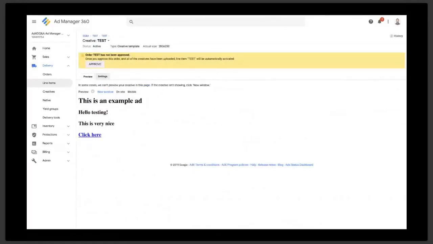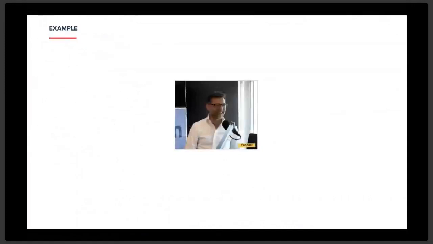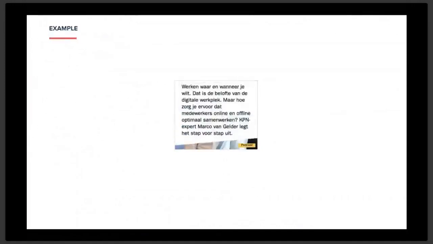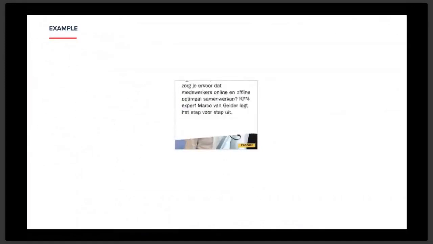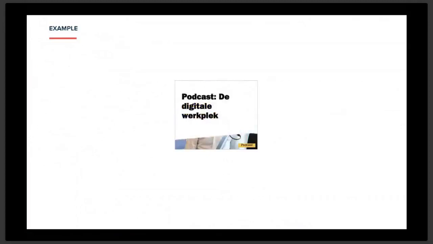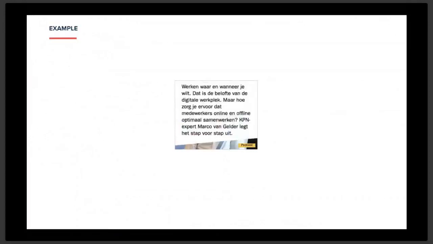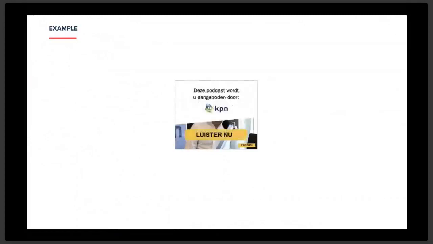And of course, we also have a little bit more beautiful example for an animated HTML file, where you can see the text here, and actually also in this case, the background color, the logo of KPN, the call to action, it's all set within this form. So setting this up for a trafficker will maybe take 1 or 2 minutes, and can be used for hundreds of different campaigns. So that's it for creative templates.